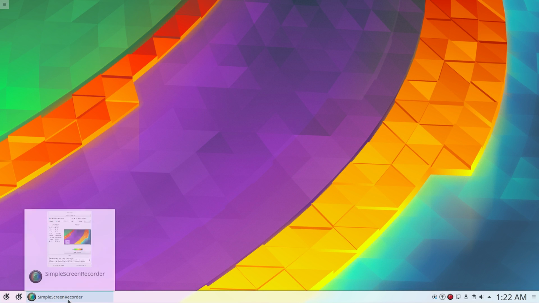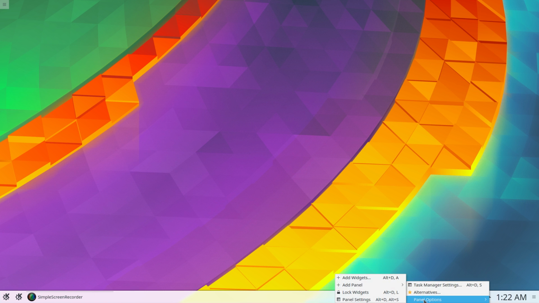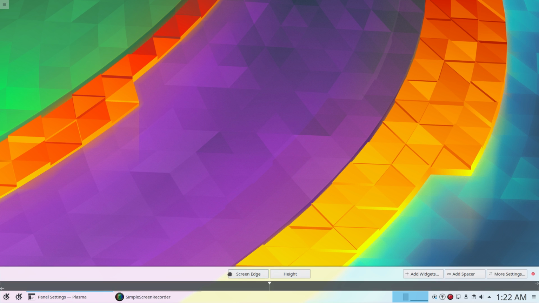But you have the task manager, which handles all your open windows. You have the system tray, the clock, and the hamburger, or the settings, whatever you want to call it. I call it the hamburger. So to get to the settings, you can either right click on the panel anywhere and hit panel options and then panel settings. You can use the shortcut that is shown here, or you can just hit the burger, which is what I usually do.